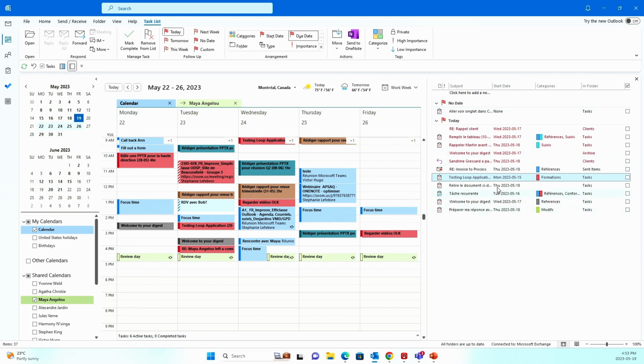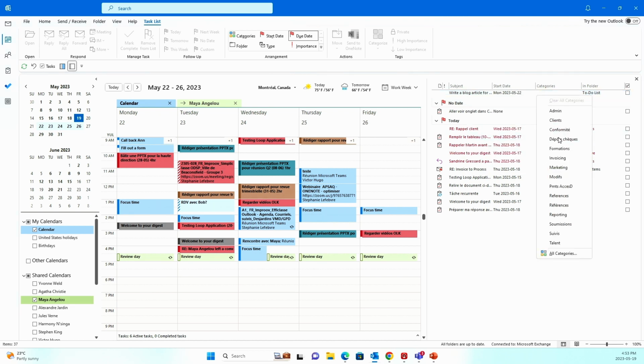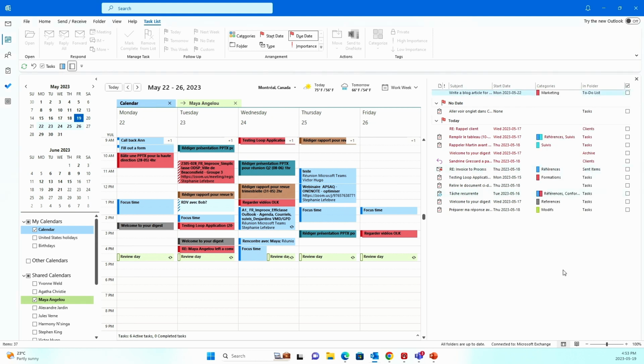Okay, so here we go. We have our task list here. We have our dashboard that's really well configured. And now I'm going to add a task. Write a blog article for our site. And then we're going to start this on the 22nd, and we're going to give it a category, which will be, again, a marketing category.